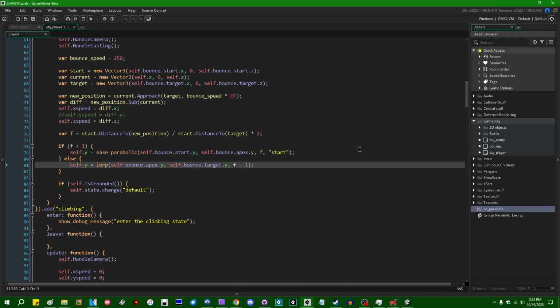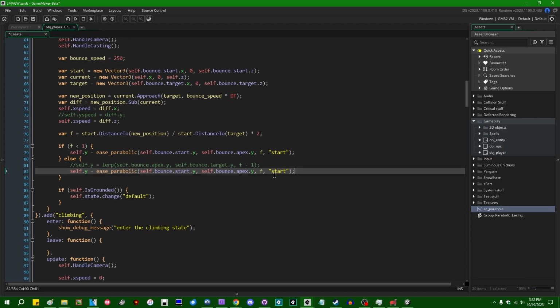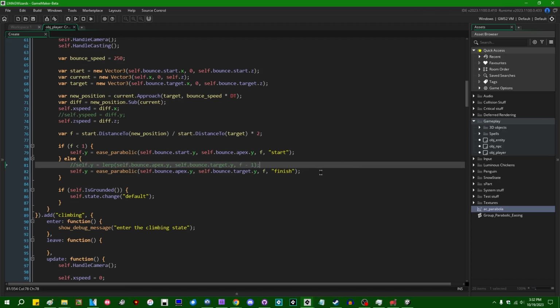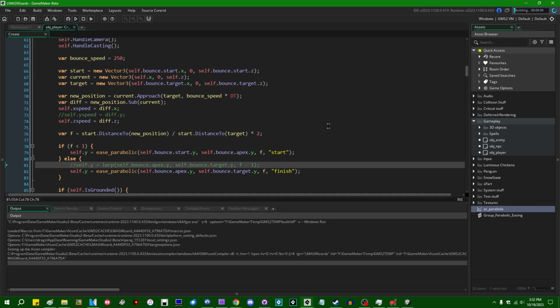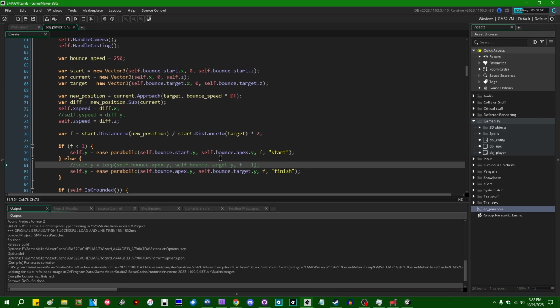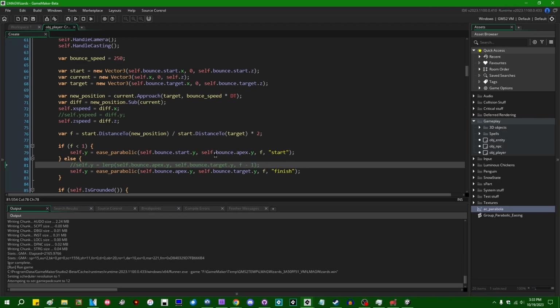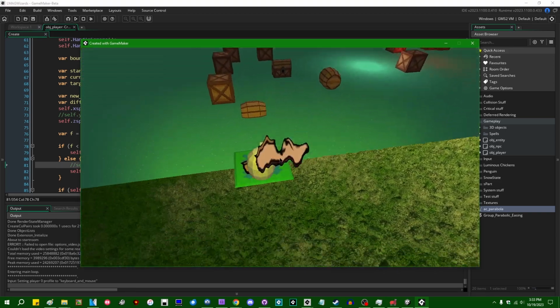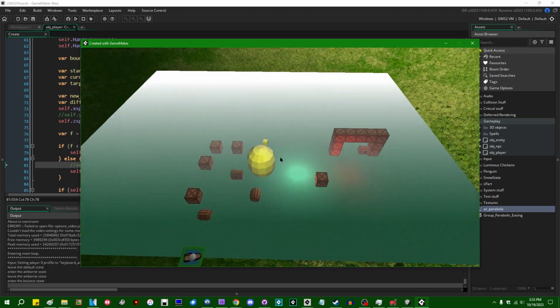And likewise, on the way out, we're going to go from apex.y to target.y or finish.y or whatever I called it. And the curve channel that we're going to follow is going to be finish. And now we should have a parabolic ease. Nice and easy. All right.